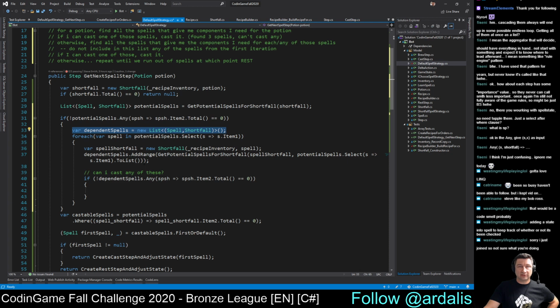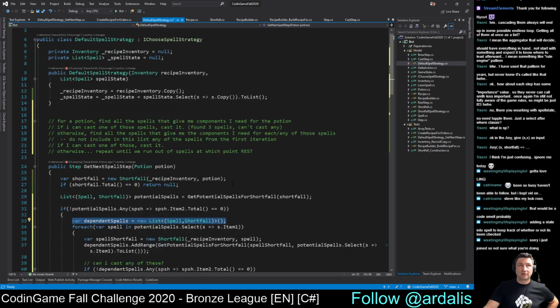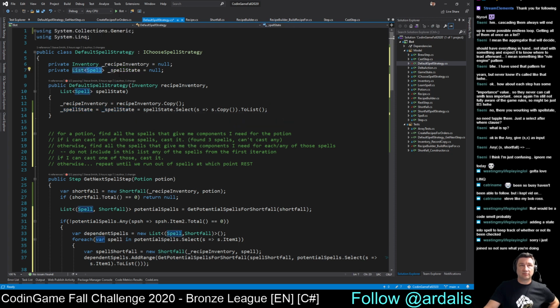Because it could just have a Boolean for whether or not it could be used. So when I have this spell state and it's made up of just a dumb list of spells, what if it was a list of spell comma bool to say if I had checked it? Right? Is that stupid? Or do I just create a new type? I go create a type. Let's see what that looks like.